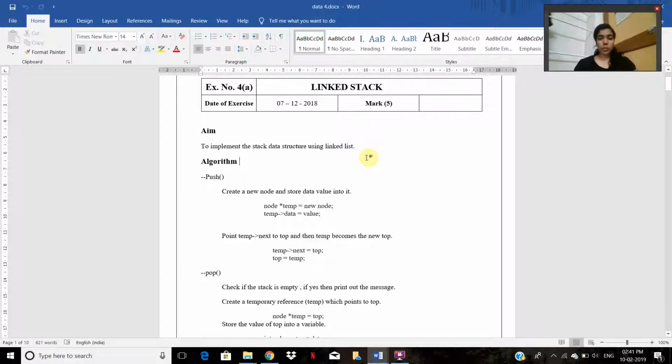My name is Abia Elizabeth Abraham, URK17CS172, and today we're going to do our experiment number 4, that is linked stack and linked queue, that is the implementation of the linked list. So the first one is to implement the stack data structure using a linked list.